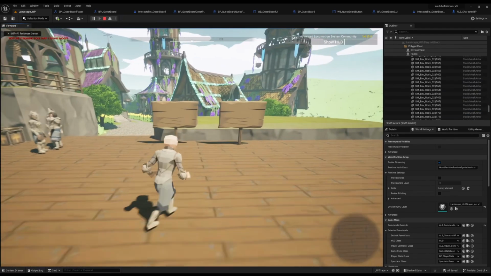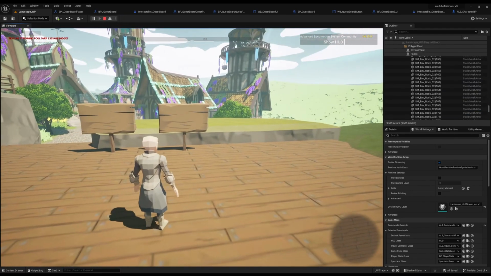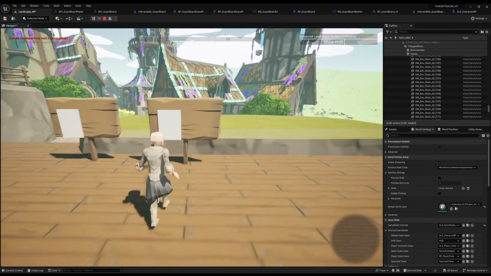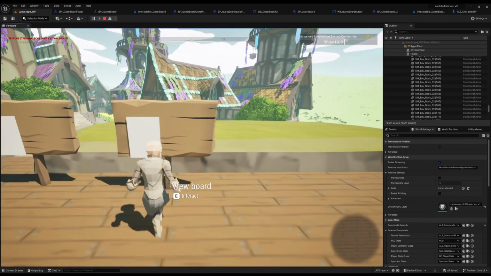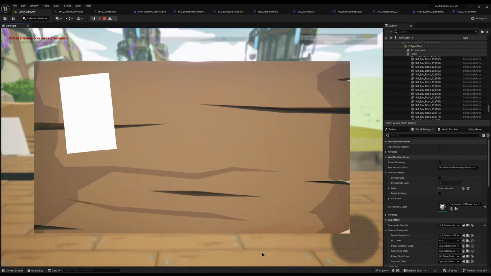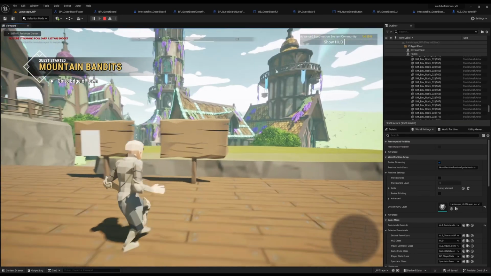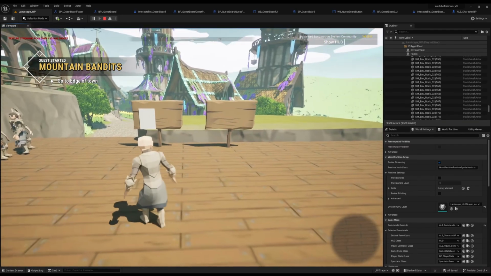Now you can see we have our two quest boards. If I press the U key, the quest is added to both of them, and you can see when I walk up, it says it wants me to view the board. If I press E, we can now see the quest board. I haven't added any hover effects to buttons or anything. That is something you can easily expand, and as soon as I click the quest, it disappears, and we now get the quest started. There we go, ladies and gentlemen.